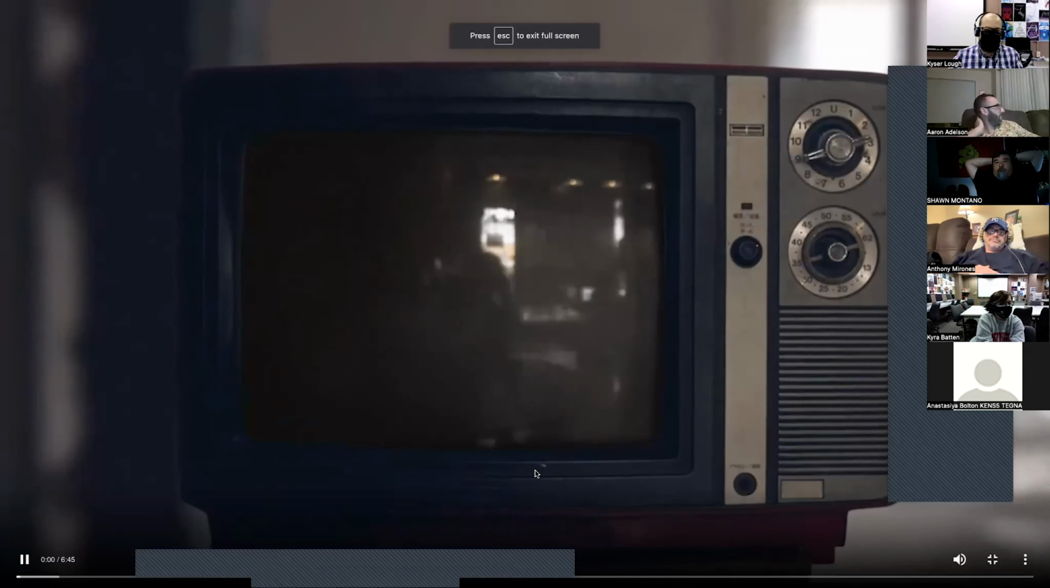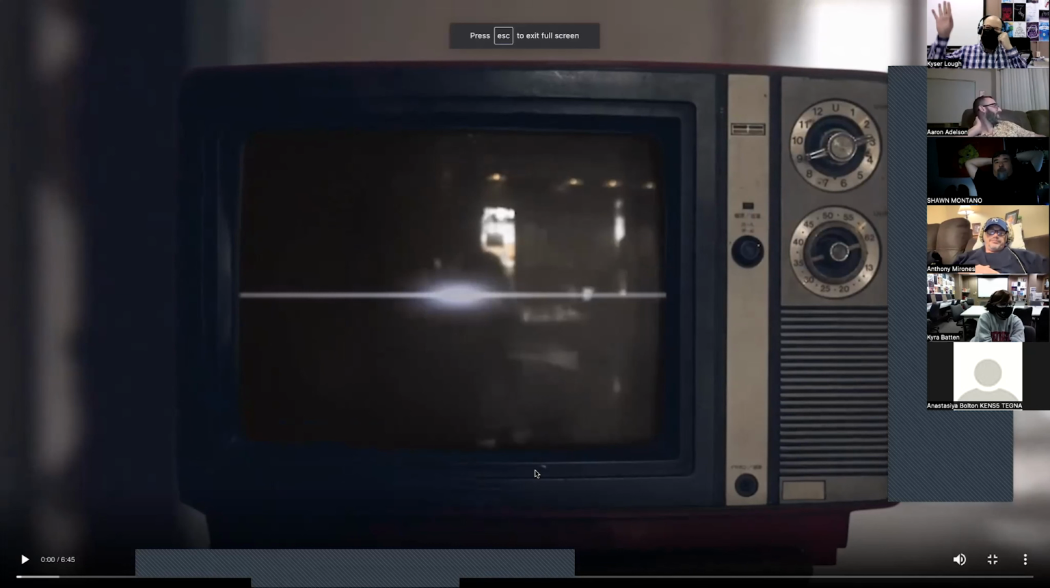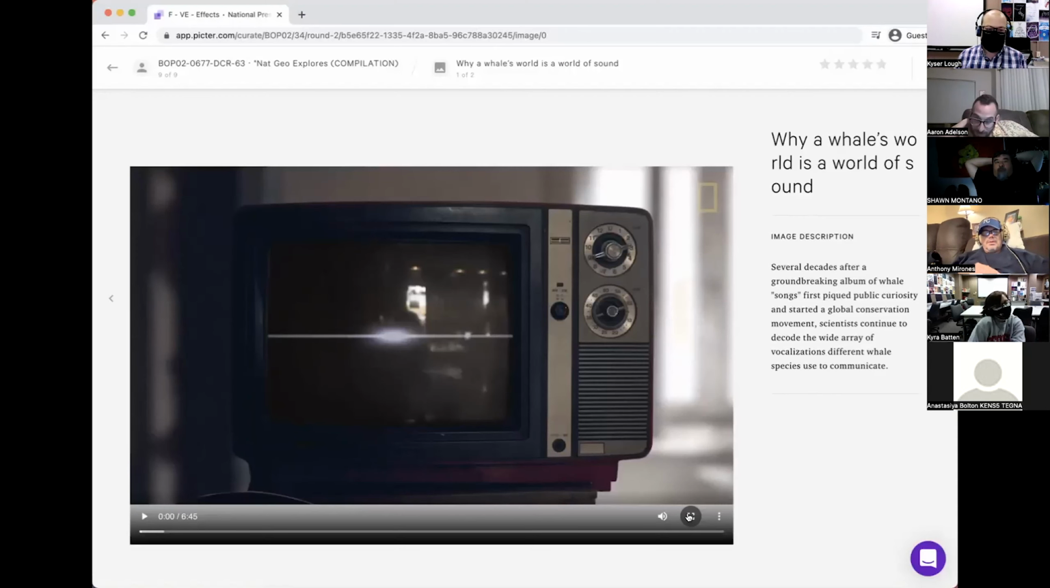Why a Whale's World is a World of Sound. Several decades after a groundbreaking album of whale songs first piqued public curiosity and started a global conservation movement, scientists continue to decode the wide array of vocalizations different whale species use to communicate.